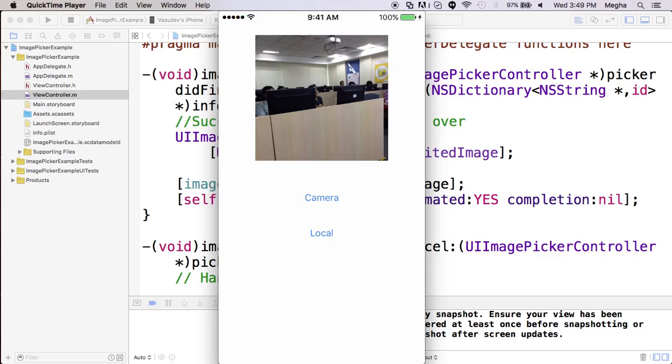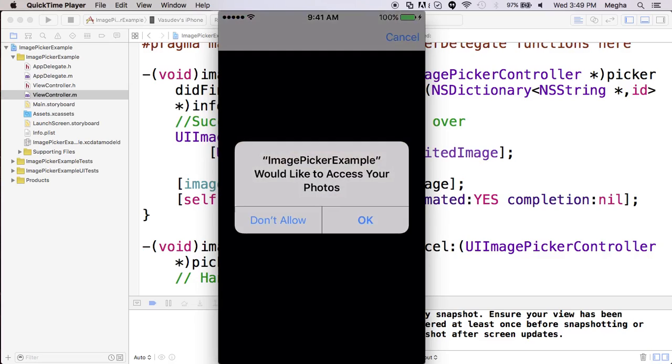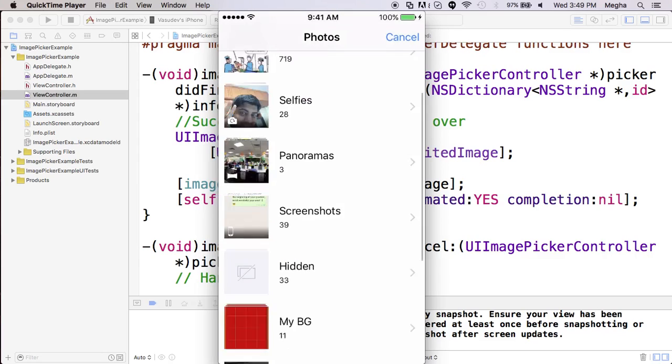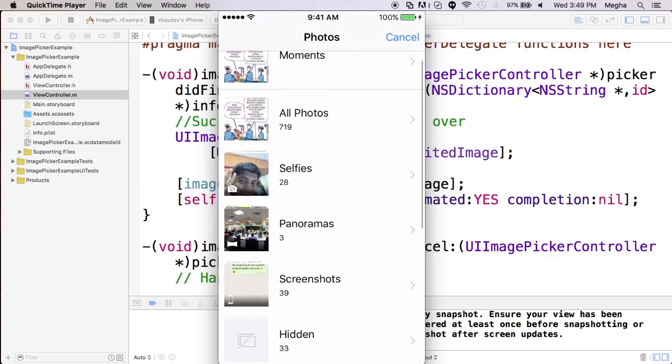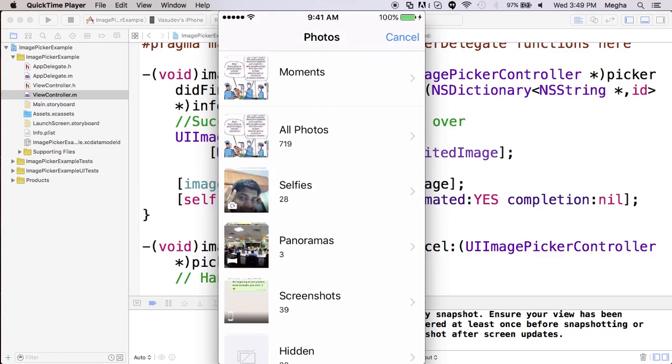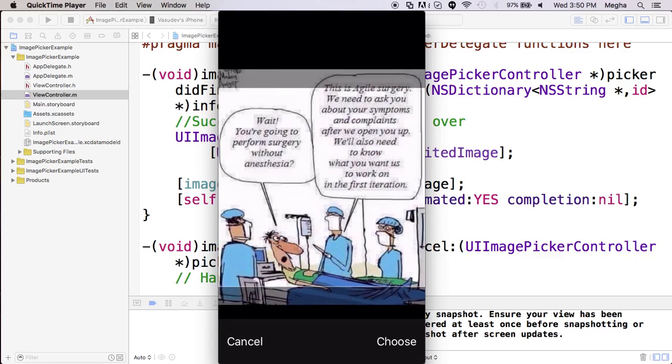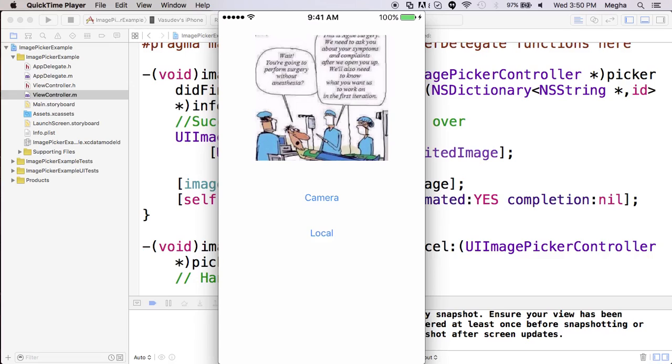So similarly, instead of camera I can press local. It will access your photo library. You need to give a permission. Okay, this is my photo library. So my pictures, whatever I take, usually I keep it. Let me pick something. It's my personal thing. So I picked an image, and I can choose it. I can bring them up.